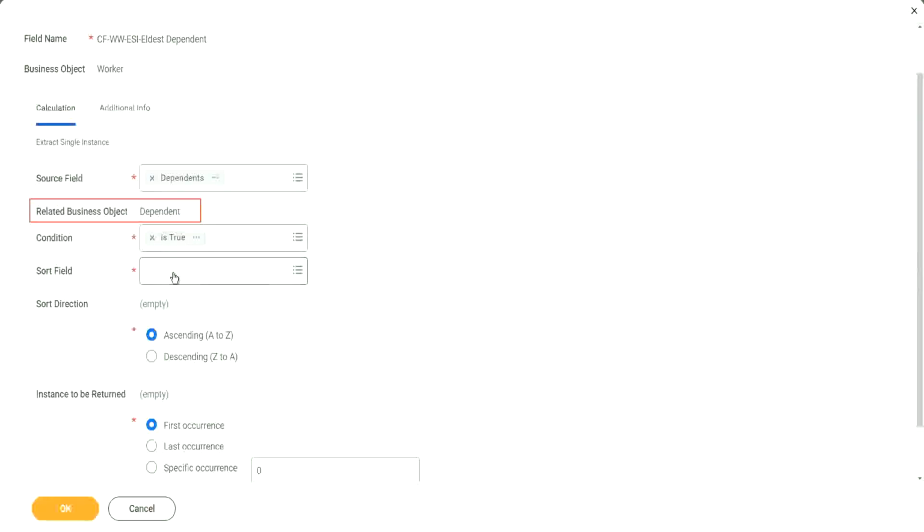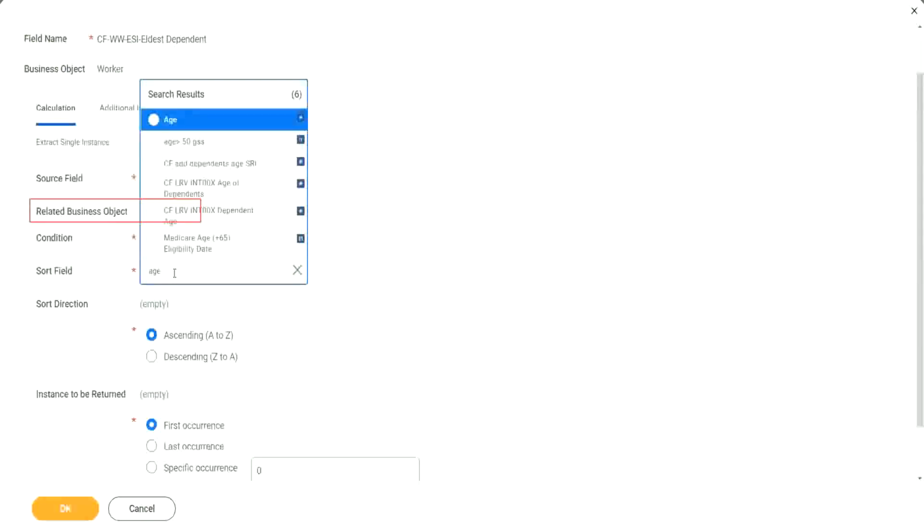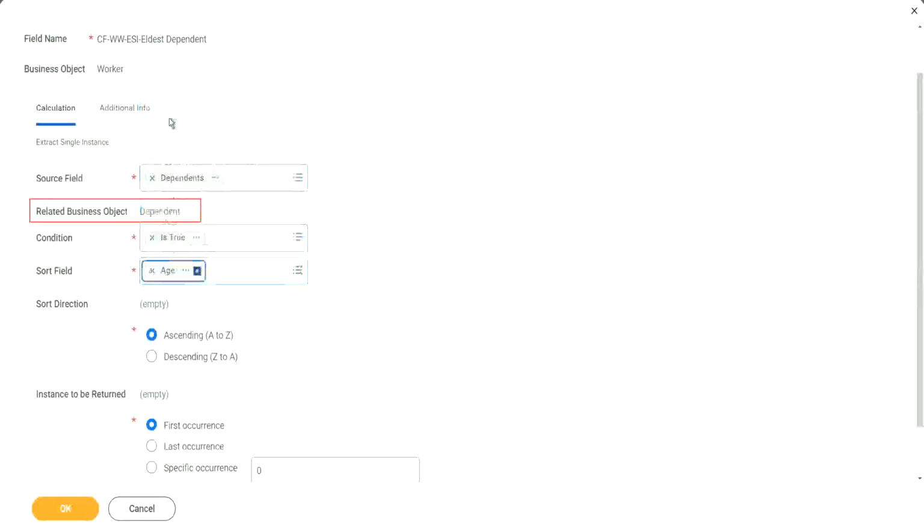So that means, if the dependent is true, then you are going to sort. Sort on the basis of what? We said age. Are you kidding me? Right. Age.